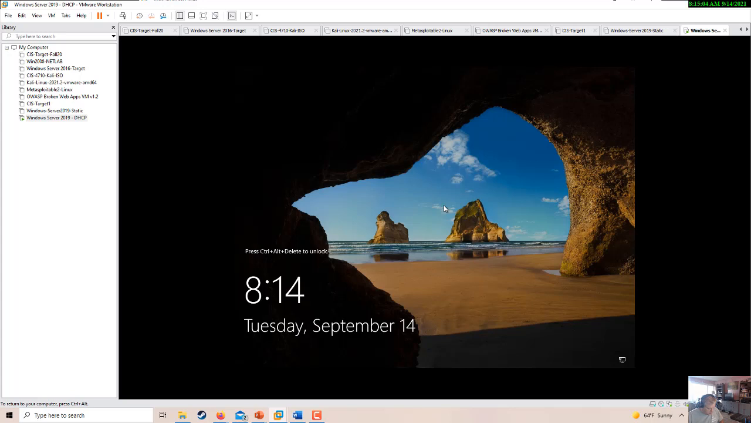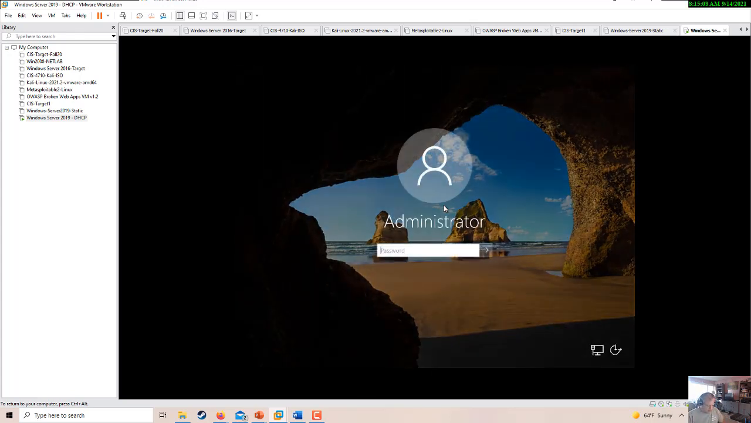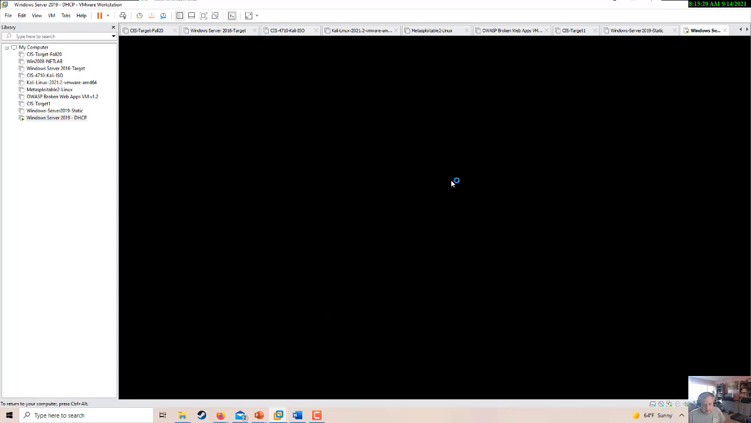So to log in, hit Control Alt and Insert key, not Control Alt Delete, because that'll Control Alt Delete your home system, but Control Alt Insert and then type in that password. There we go. Simple as that.